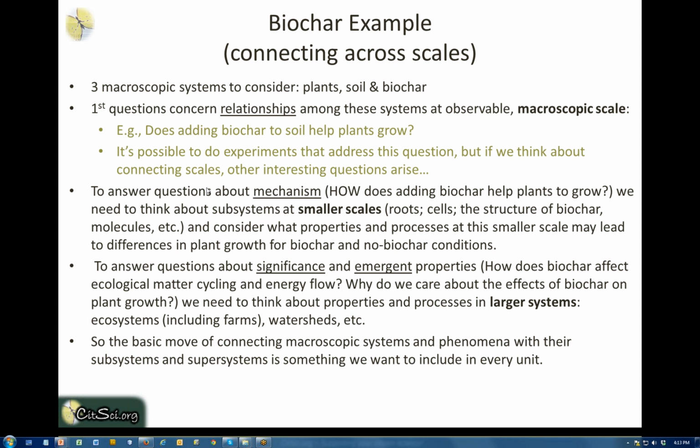But to think more critically about that question, we can look at mechanisms: how does adding biochar help plants grow? We also can think of different subsystems related to that question, such as roots and cells and structures of biochar, etc., and ask the question: what properties and processes at this smaller scale may lead to differences in plant growth?